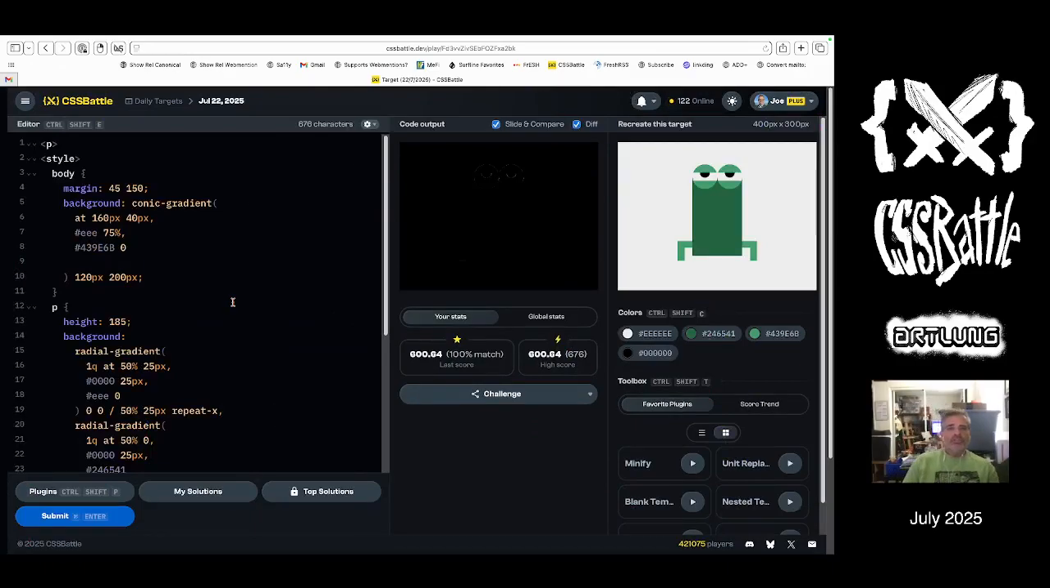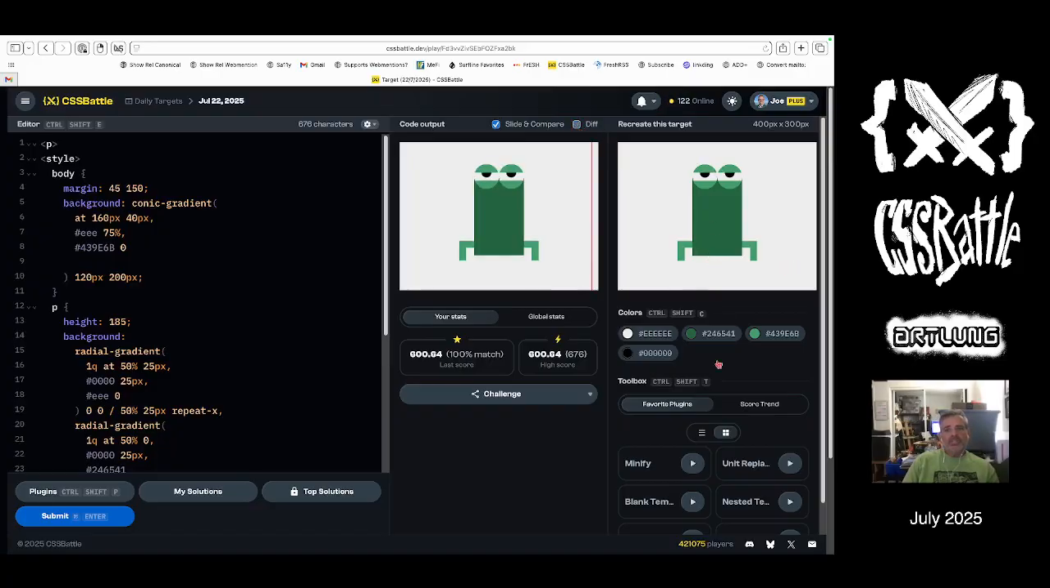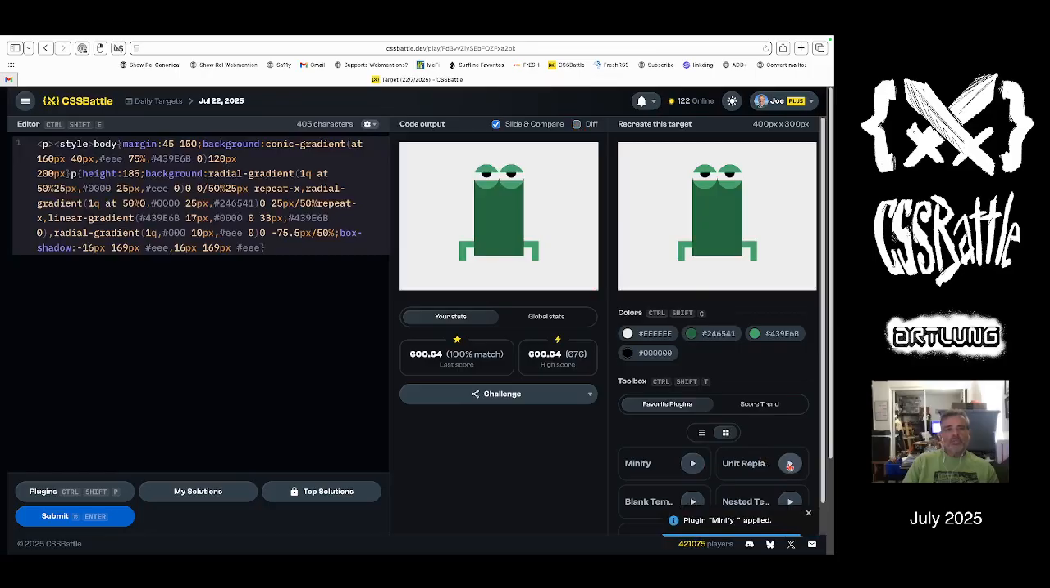It's not particularly efficient code. Each one of these things could be an element. Nothing's stopping you from doing that. You could do an element and make half of it and then flop it with a scale. That's totally legit. I'm going to minify and unit replace. And I think that's how I'm going to solve this problem. Solve this particular target. Fun little creature, little critter.